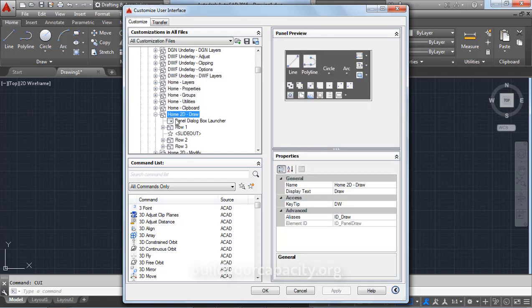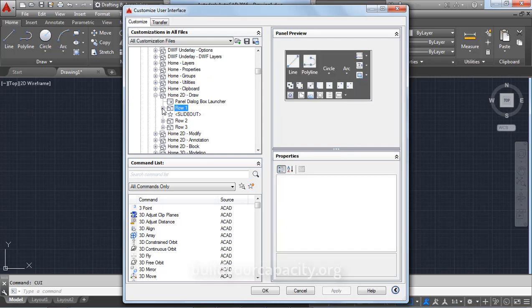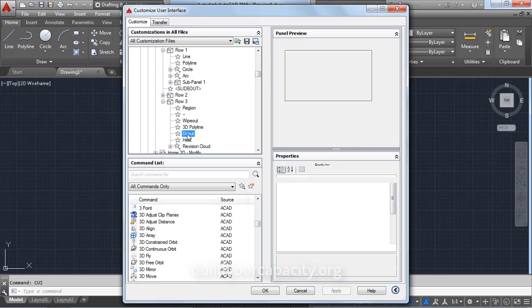We expand it. Underneath it here, if I expand this one that is called row 1, you will actually see that the commands listed are these commands that are boldly displayed here. And so it means the donut command, this is where I want it to come to, in between polyline and the circle command. So I scroll down. Actually, the donut command is in row 3, and this is it here.